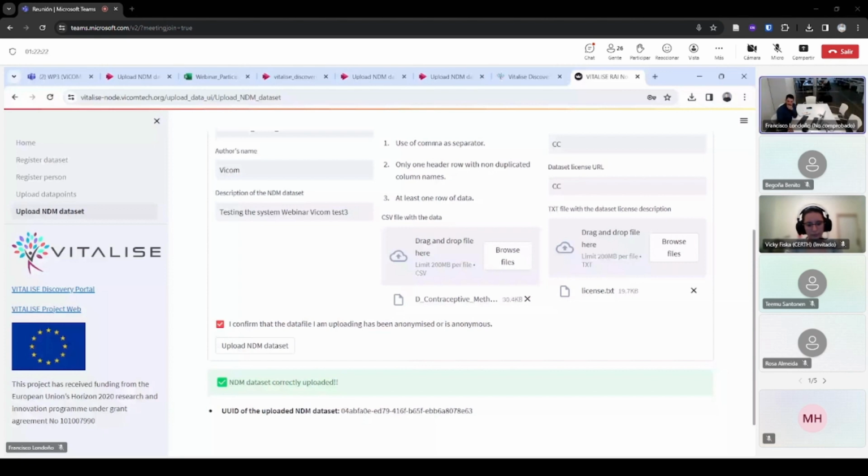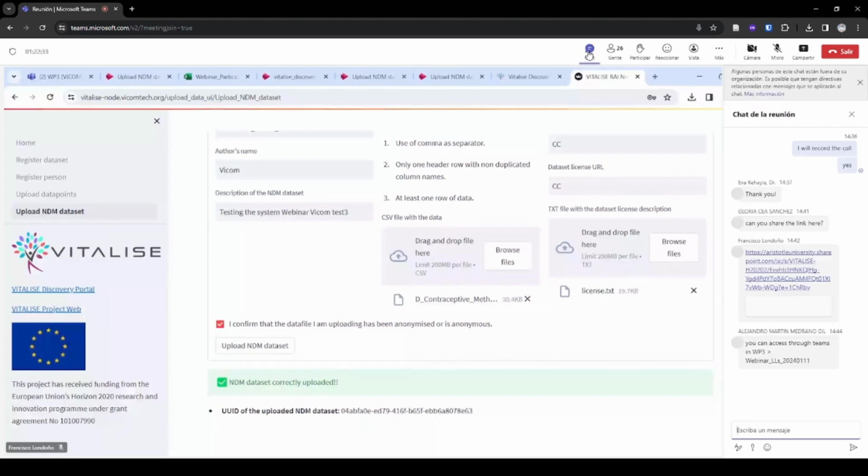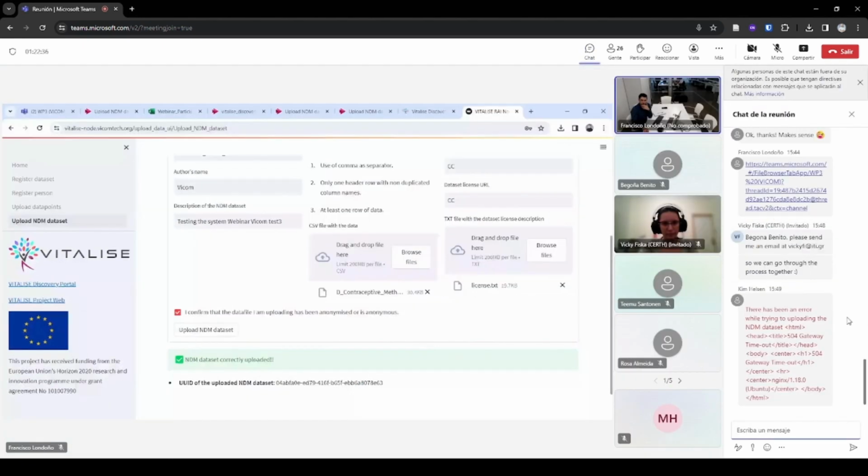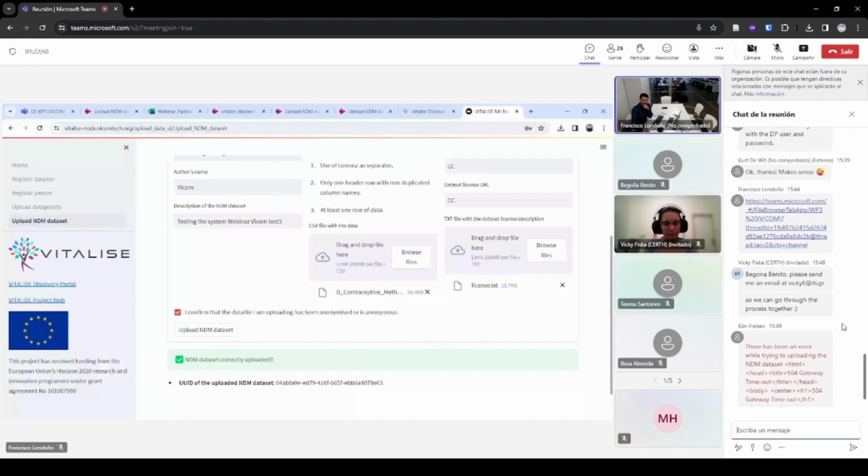Okay. Also, I saw that it seems like Kim also had an error uploading the dataset, and it seems it's regarding the gateway time. So maybe there is an issue communicating, but we have to check this, because that error could be super specific, so it's difficult to check right now. But Kim, just to be sure, you downloaded the dataset that was available?